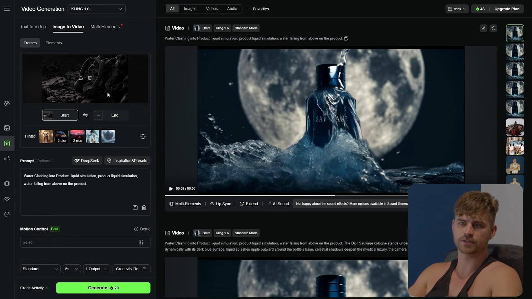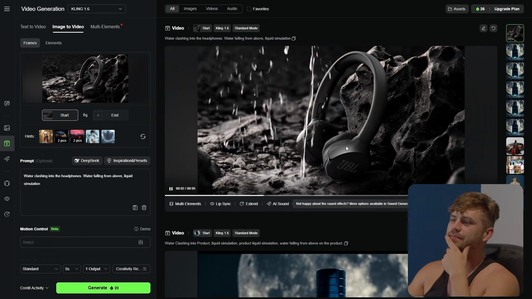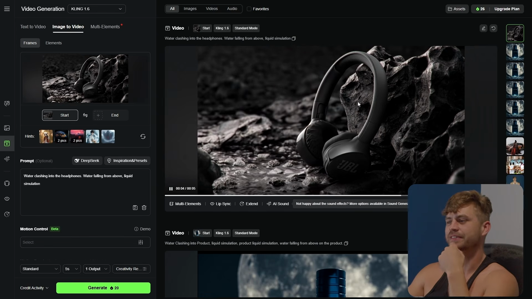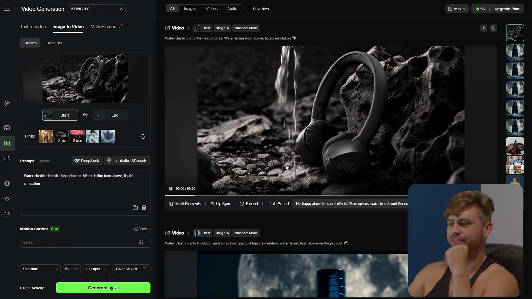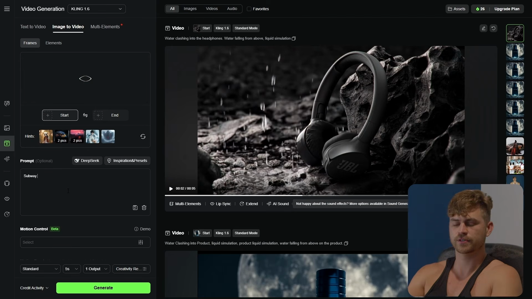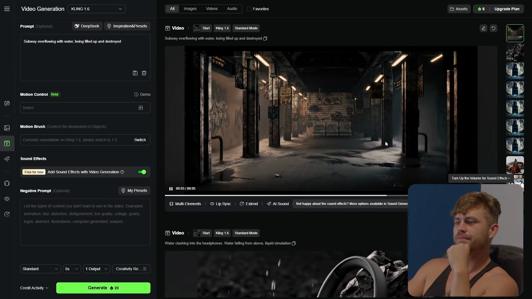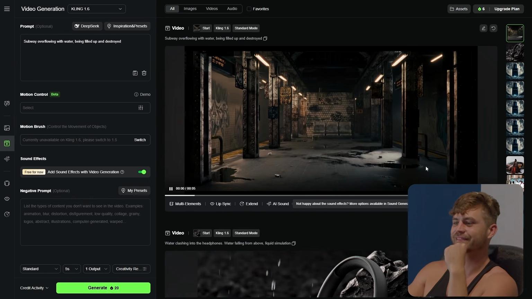So I added this one with the stone environment. Water splashing into the headphones. It's pretty cool. It's not really bouncing on the product, but it's giving us this effect right here. I think it's nice. So I took this subway image, subway overflowing with water. That's so cool.